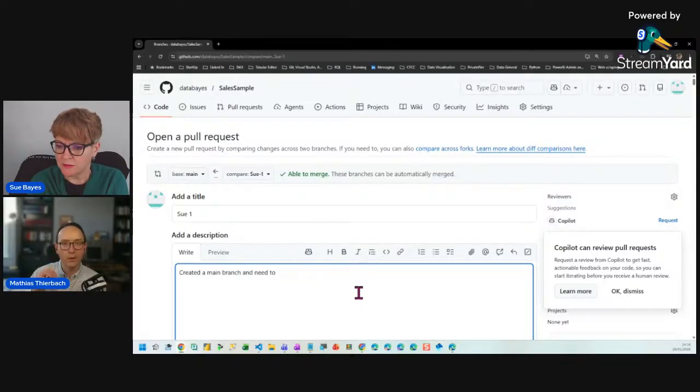Created a merge branch and need to sync changes. Can I put nothing of huge relevance, just admin? Yeah. Cool. So anything goes here.